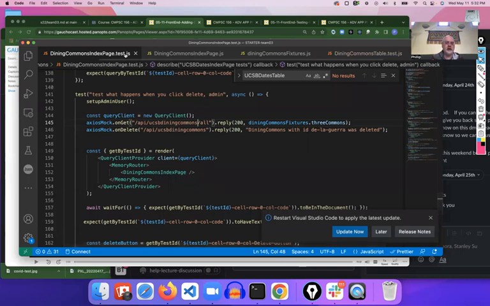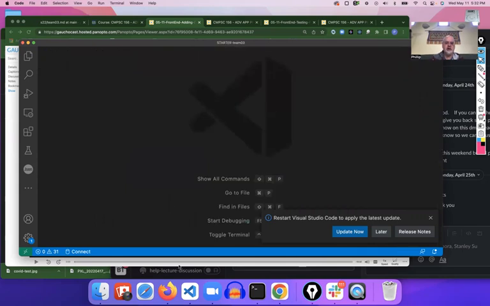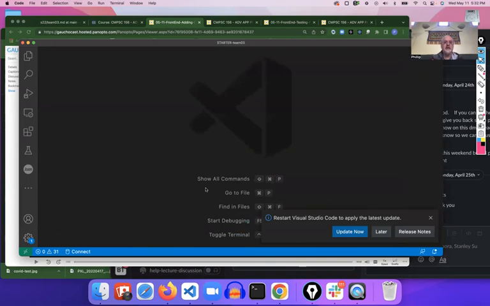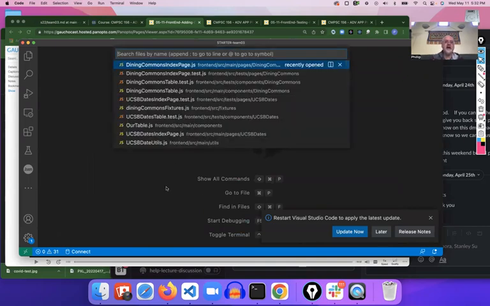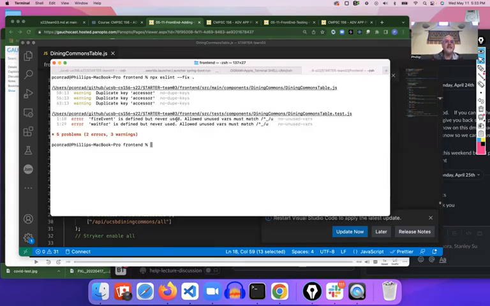So I'm just going to close all of these, close others, and let's open up just the files that we're interested in. One of them is DiningCommonsTable. So I'll use my Command P and go to DiningCommonsTable. There it is right there. And let's see, what is eslint complaining about? It's complaining: duplicate key accessor, lines 50, 56, 63. So let's take a look.